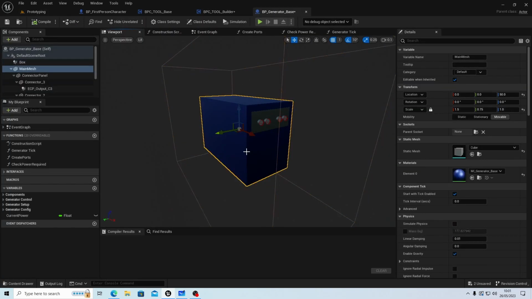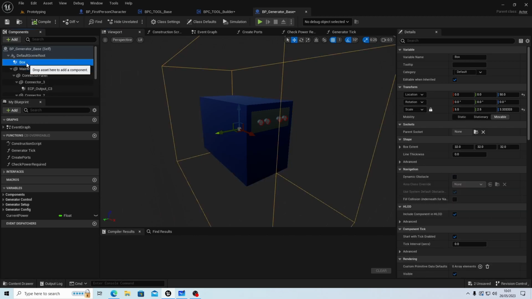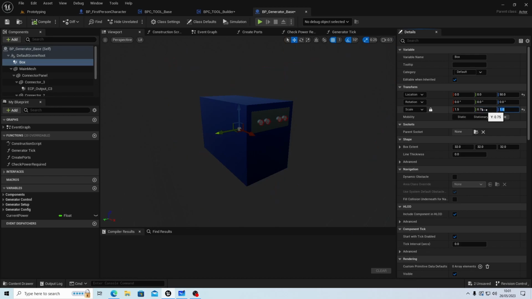Let's have a look at the scale of this. Yeah, 75 wide and 1.5 long. So we want this box to match that. Now this is very strange. If I put this to 0.75, it's way different, the scaling, so I'm not sure what the scaling works on it. So we'll set these to 1.